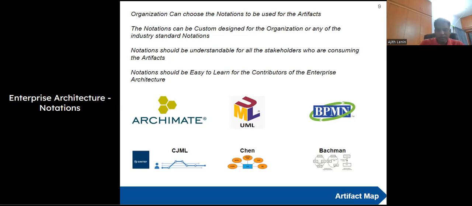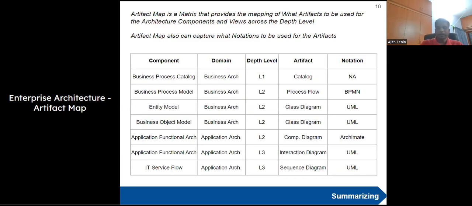So some of the common things we use are ArchiMate, the Open Group ArchiMate, and UML, which is pretty common, right? BPMN is for the process flows, right? CJML is specifically for customer journey. Chen and Bachman could be for data modeling, right? So the organization can choose any of these notations and map them to the respective artifacts, right? So now let's look at the artifact map, right?